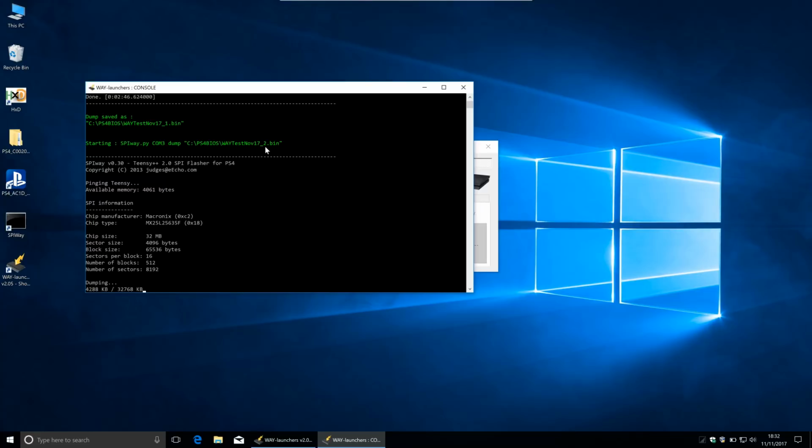So it tells us there it's also starting the second dump, shows us the command it's issued, and we can see below exactly what's going on, and we've done nearly 6 megabytes of the flash. Again, we'll speed this up to the end and we'll show you what happens once it's complete.